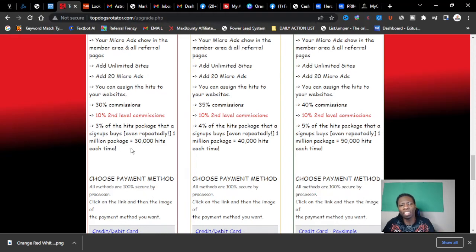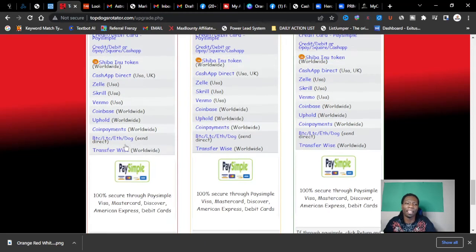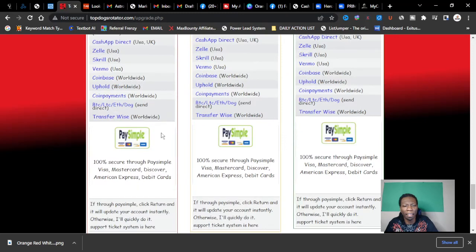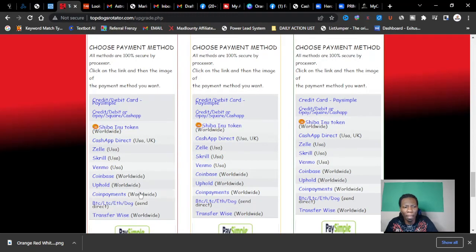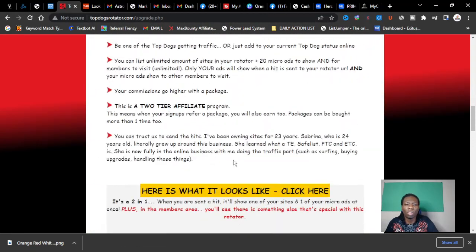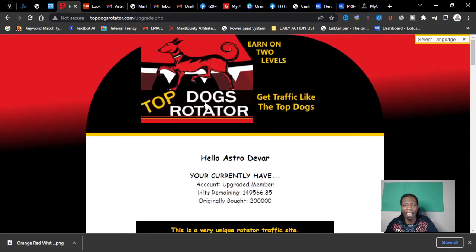1 million package equals 30,000 hits each time. So this is very powerful, guys. And you also can choose how you want to get paid. You can be paid from Zelle, Skrill, Venmo, Coinbase, Uphold, Coin Payments, etc. But this is what you can use if you want to be able to get more each month. You can pay that one-time fee, and you can get these leads for life. You get these credits for life that's added to your account.